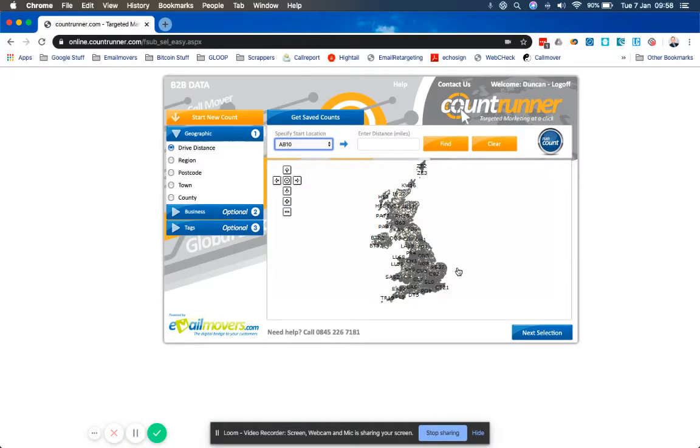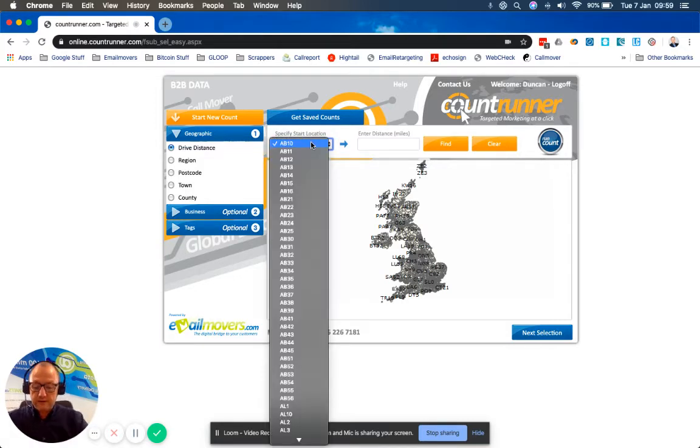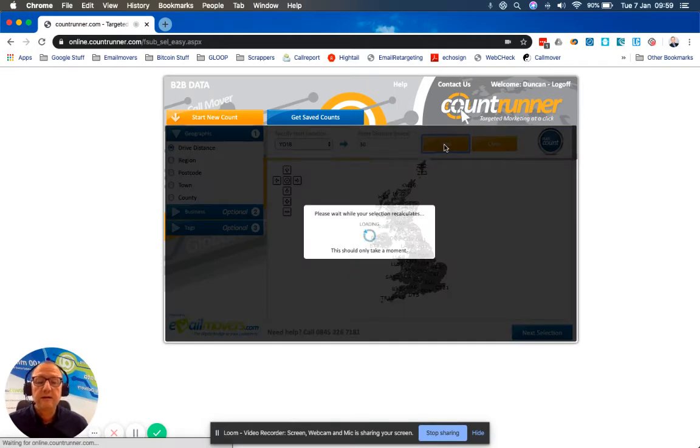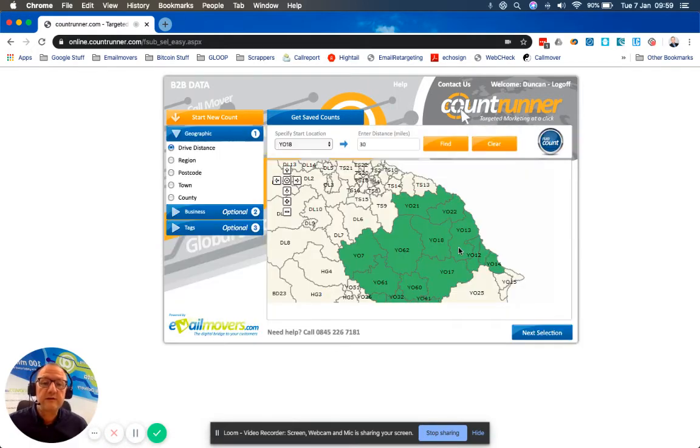Okay, so once I've done that, you can see that the first selection that I can do is going to be geographical. So this is location-based, and I can either select by drive distance, region, postcode, town, or county. So I'm looking at records here. Let's say that I wanted to do a specific start location. Well, my postcode is YO18. And then let's say 30 miles of YO18. If I then click Find, it's going to show me the postcode territories within 30 miles of YO18.